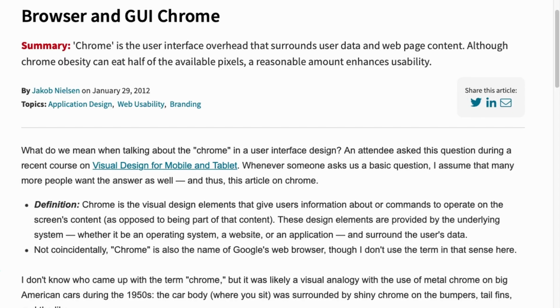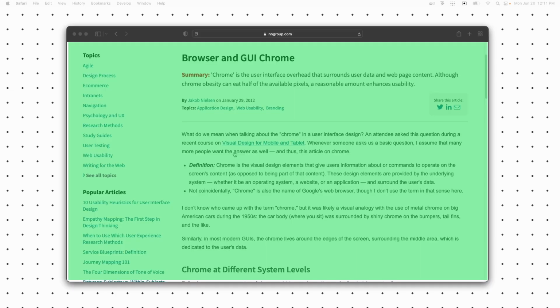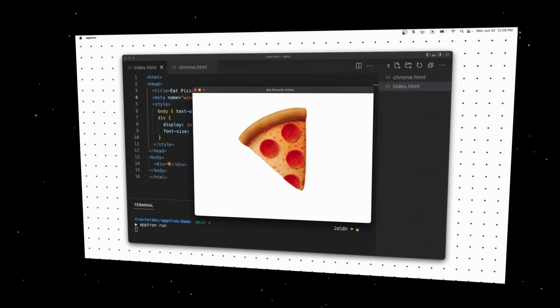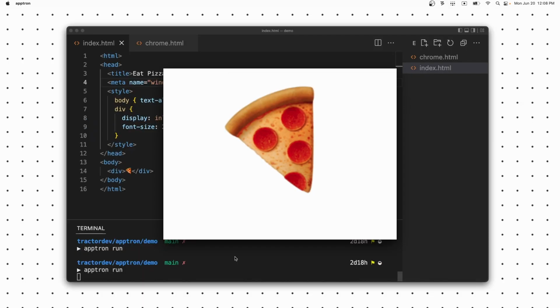which is Chrome. Not to be confused with the Chrome browser, which is just Google being clever with the name of their browser, since browsers, all web browsers, are the canonical example of apps that are just UI Chrome around a Webview UI. So instead of just having the option of framed or frameless, what if we separated the Chrome from your app in Apptron?